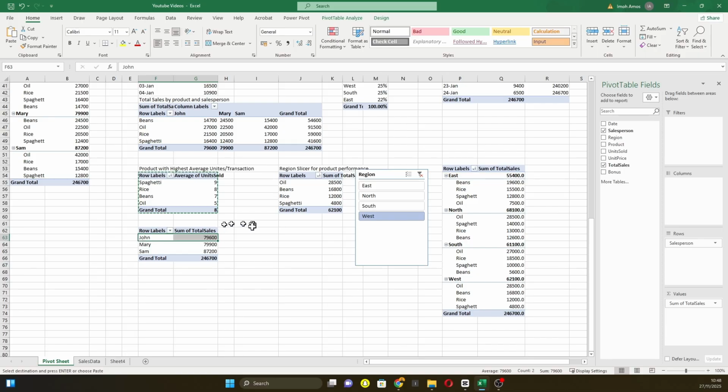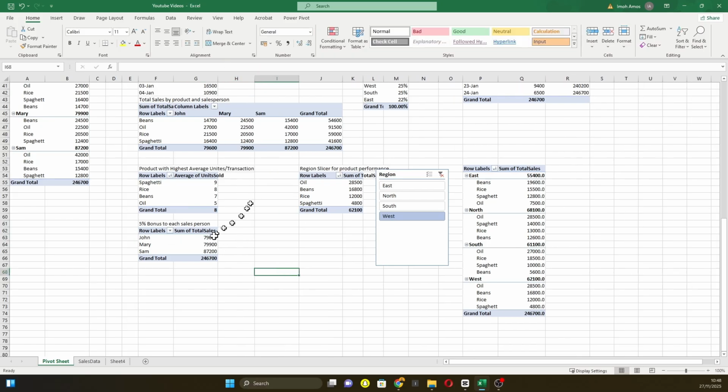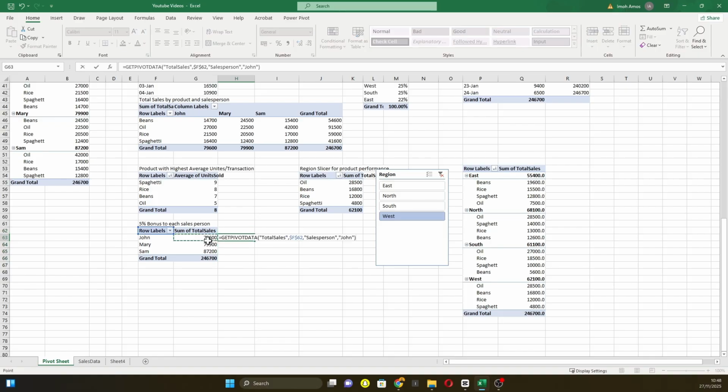So what we're going to do is, for each salesperson, give them a 5% bonus. Let's expand this because we're going to need it. We need to add the bonus here for each salesperson. Somebody can actually do it as equals to this times 0.05, which is 5%. Click enter and you have it.